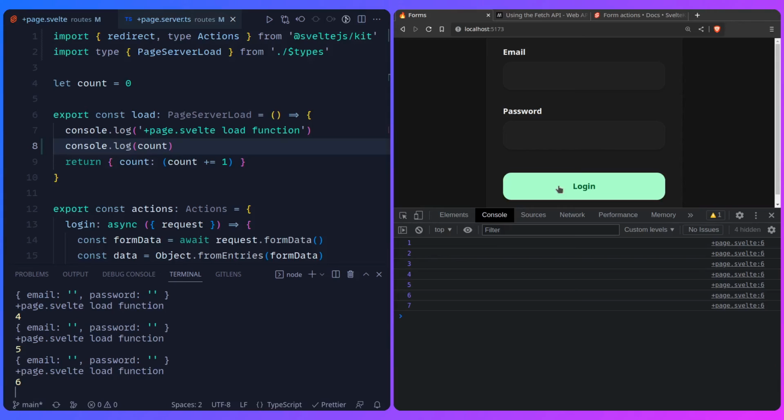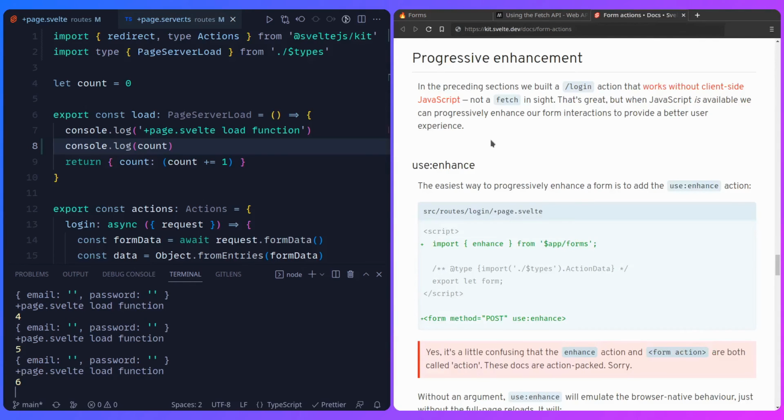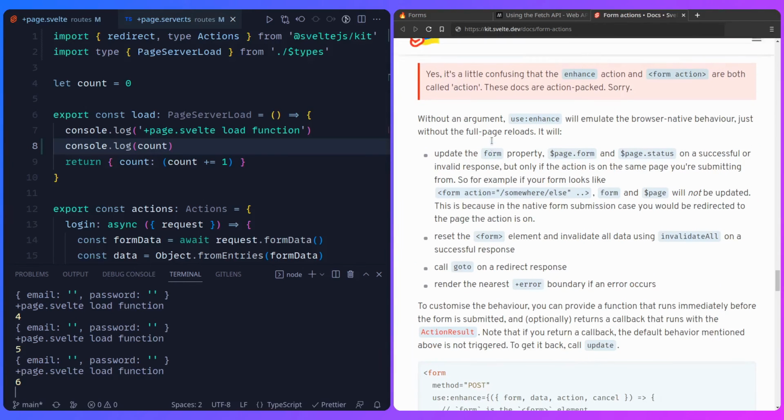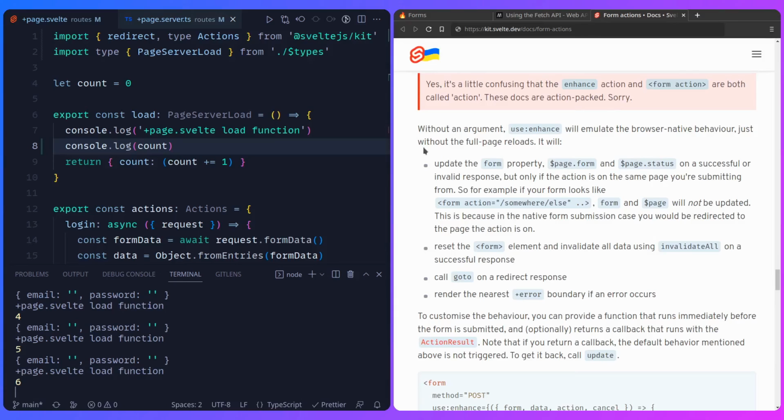And SvelteKit also makes validating form errors simple and redirecting, which is a separate video to be honest, but if you go to the docs, form actions, progressive enhancement, basically it shows you everything I did. And it even says here how use:enhance works. It emulates the browser native behavior, is going to update the form, then it's going to reset the form fields, and it's going to call goto for a redirect response. And in case of an error, it's going to use the nearest error boundary if an error occurs.